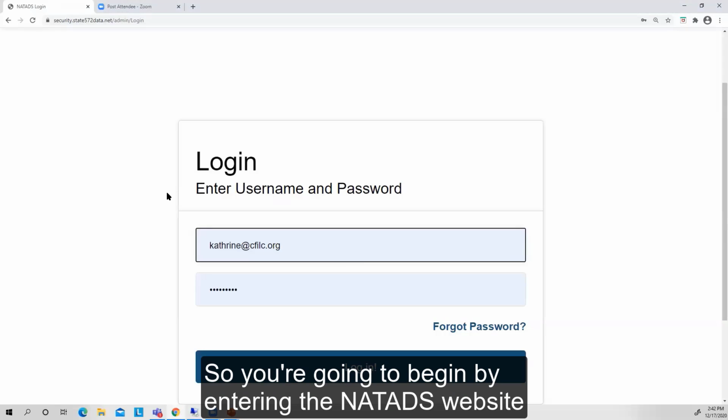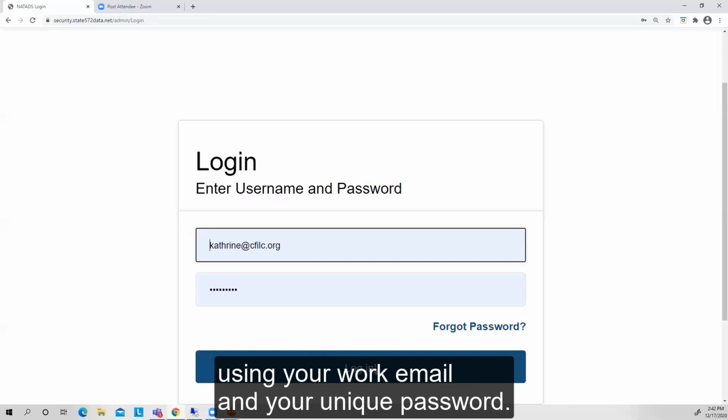So you're going to begin by entering the NATADS website using your work email and your unique password.